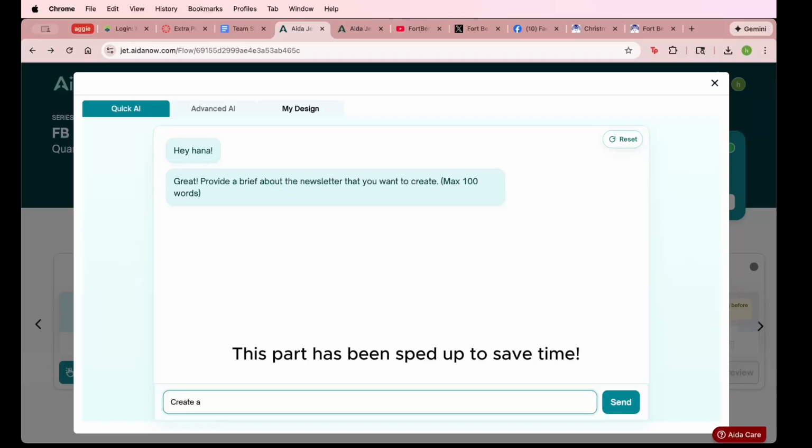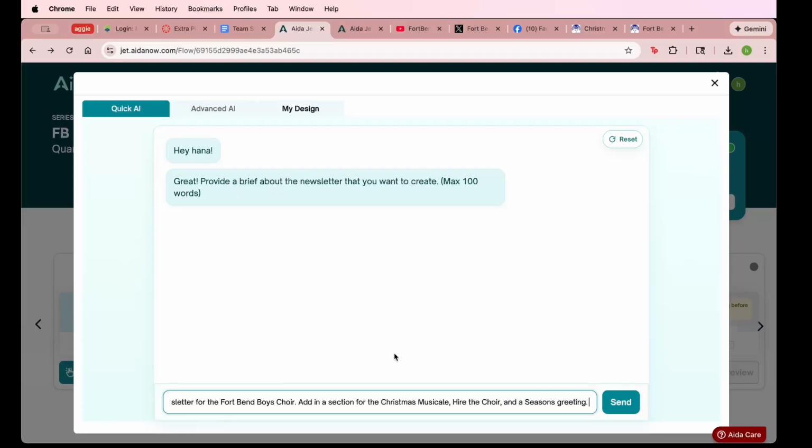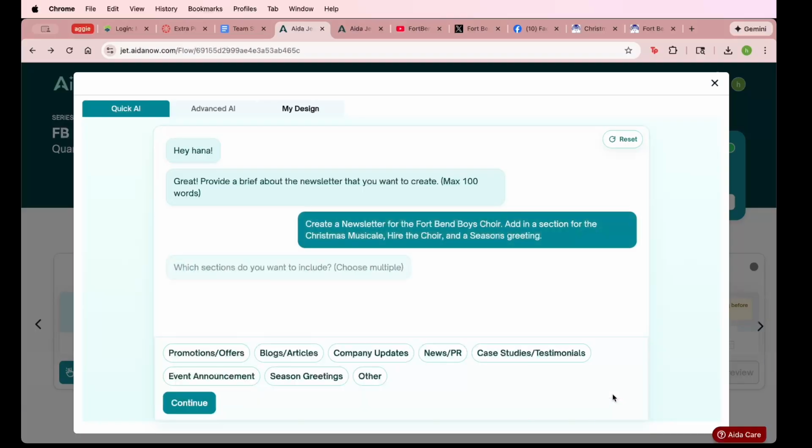Let's see, create a newsletter for the Fort Bend Boys Choir. Add in a section for the holiday concert coming up. Add a section for the Christmas musicale, hire the choir, and a season's greeting. Since this is a holiday edition of the newsletter, we want to make it really nice and festive. And let's just press send.